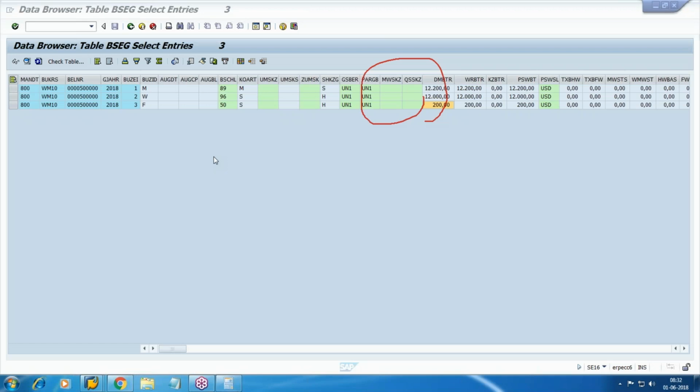Now we want to see the stock position. How much stock do we have? 60 kg stock is there. Let's verify.